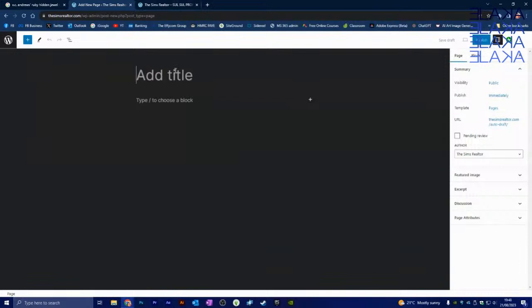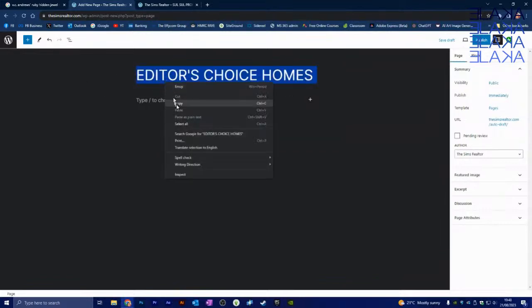I'll call it editor's choice, right? Editors, all caps please, editor's choice homes, because it's about houses, right? Choice homes. Okay, editor's choice homes. So at the very top, I'm just going to delete that. Let me copy it actually, because I don't have to retype that.